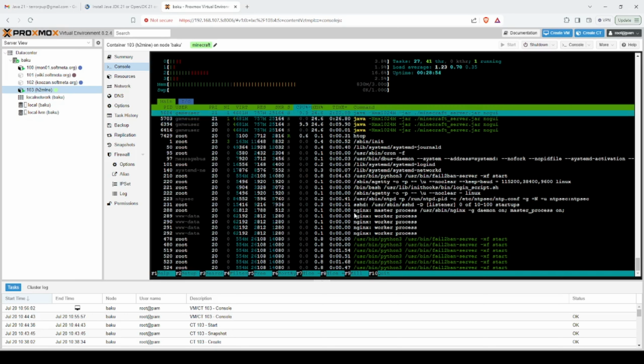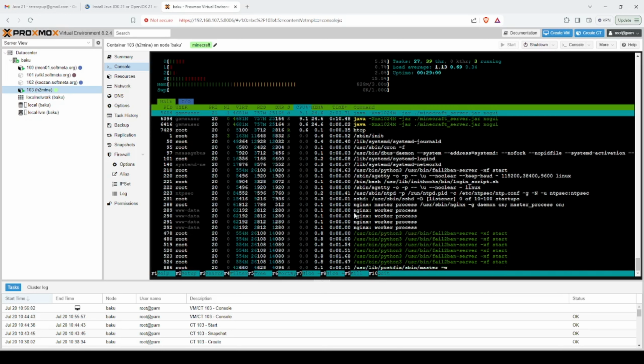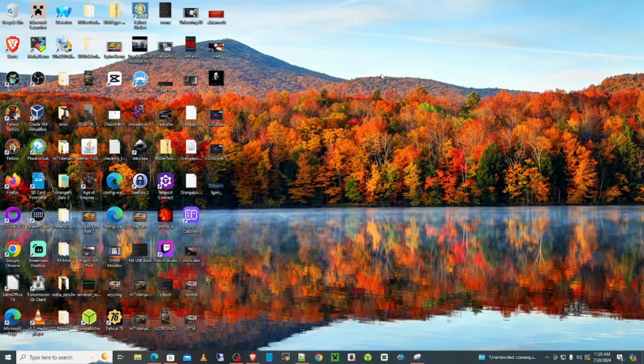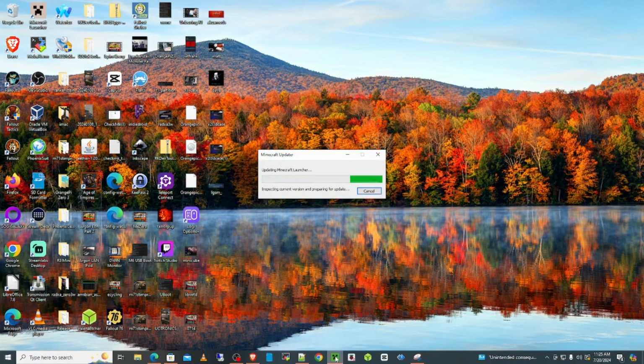Okay. So now let's get off the web browser and go to my desktop and let's launch Minecraft. So here's our Minecraft icon on our taskbar. And we're going to go ahead and launch it. And it's probably going to update, knowing my luck. And that's what it's doing.